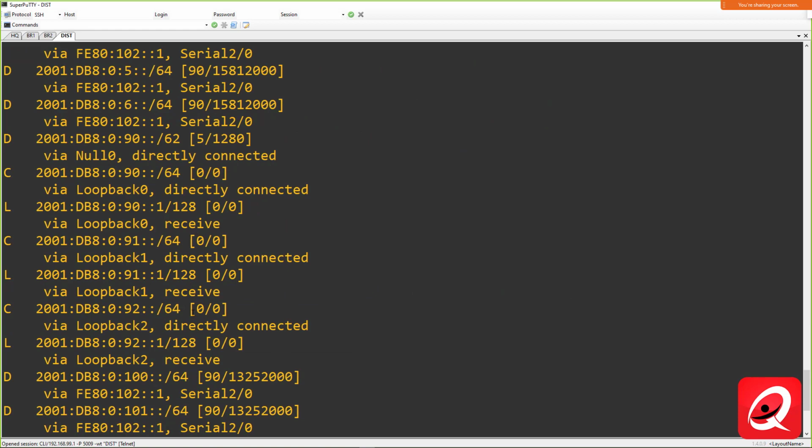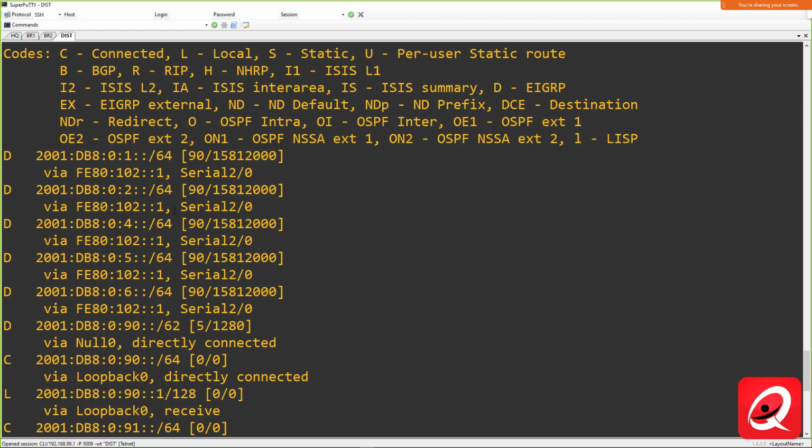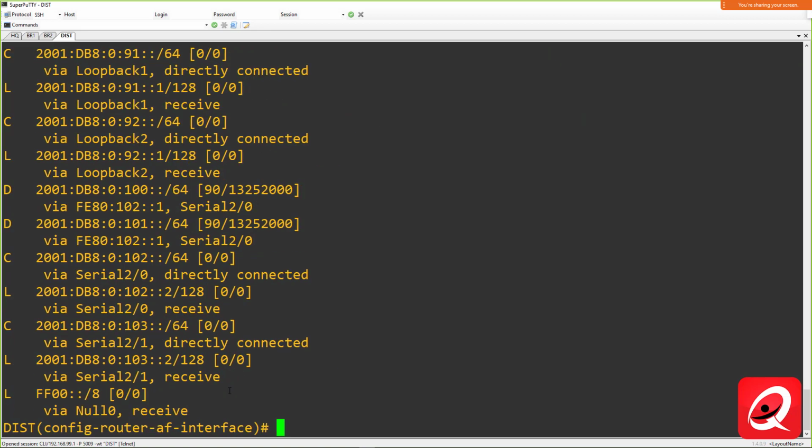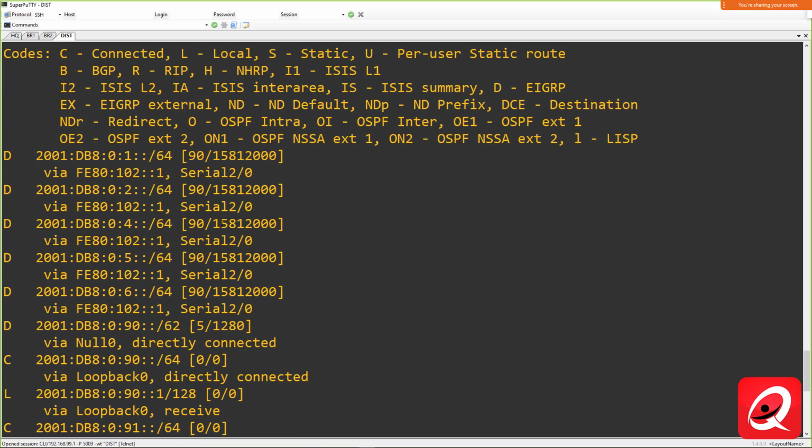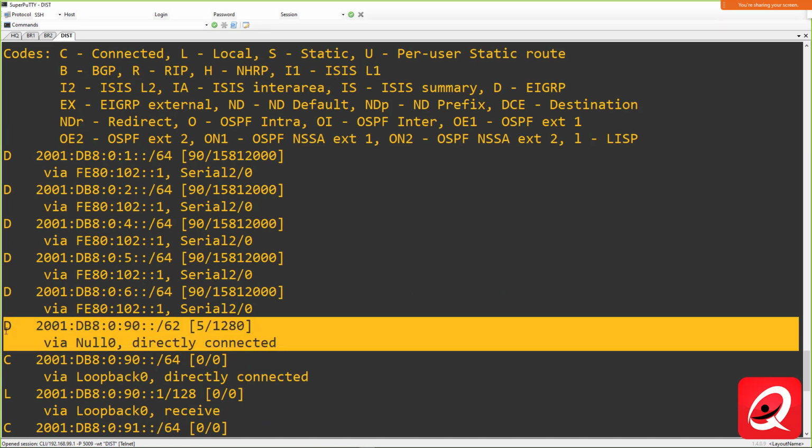Loopback, loopback, loopback, loopback, serial, serial, serial, serial, serial, direct, direct, direct. Where the heck is it? Loopback, loopback, serial, serial, serial. This is the null 0 for multicast. That's not the one we're looking for. It's been a long day, so my eyes are not working. I passed over it like 3 times. There it is right there.